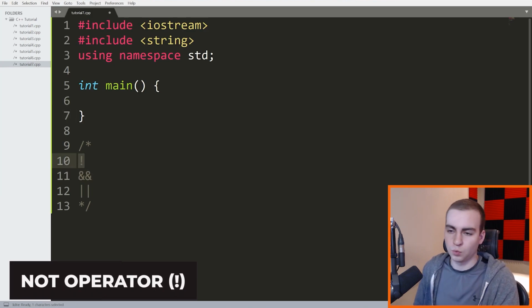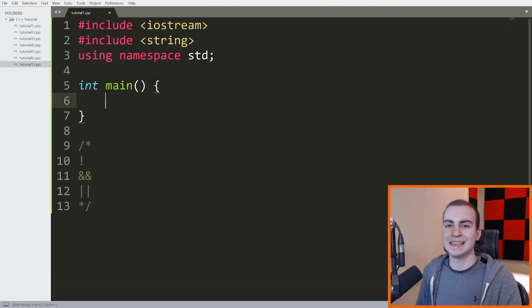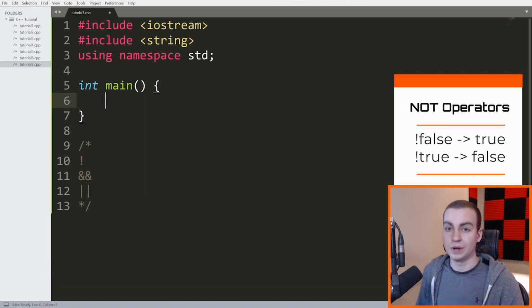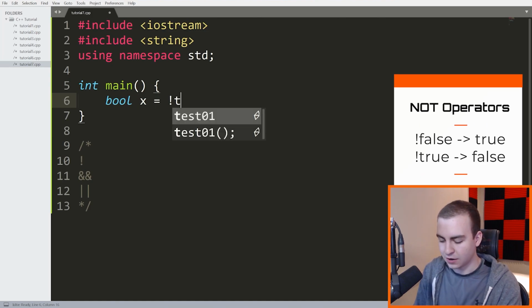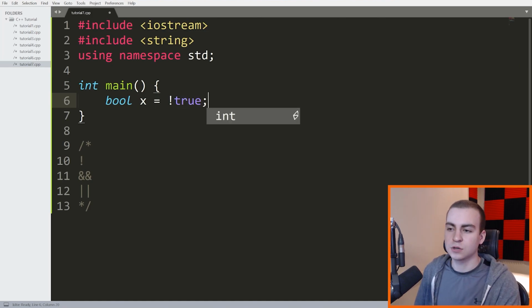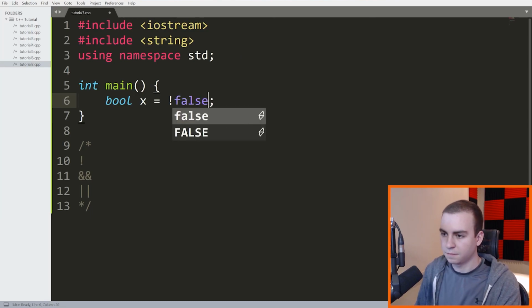Now, I'm just going to go through them one at a time. They're pretty straightforward, but what the not operator does is negate a Boolean value or negate an expression. When I say negate, I just mean reverse it. So let me just show you what I mean. If I say bool x equals, and then I say not true, what this is actually going to be equal to is false, because the not takes whatever is on the right-hand side of it and just flips it. So if it's true, it makes it false. If it's false, it makes it true. That's all the not does.